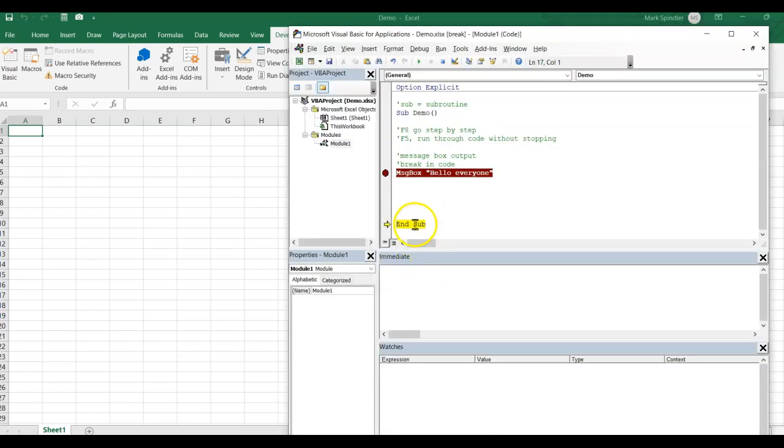Press F8 again, it does the action, it finishes the code. Okay, so that's the message box. Okay, and let's remove the break, the red break there. And now let's do the next one.